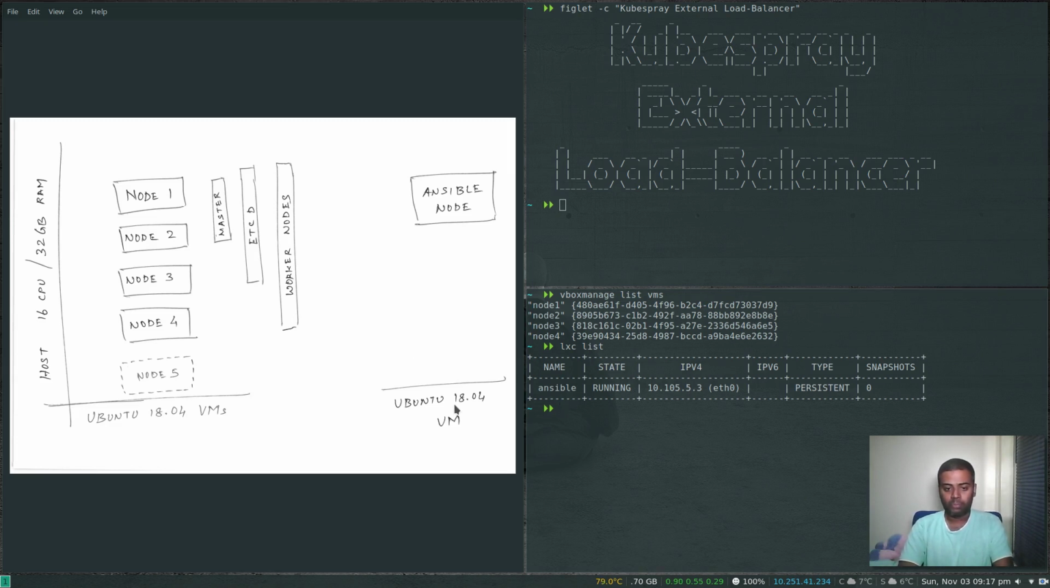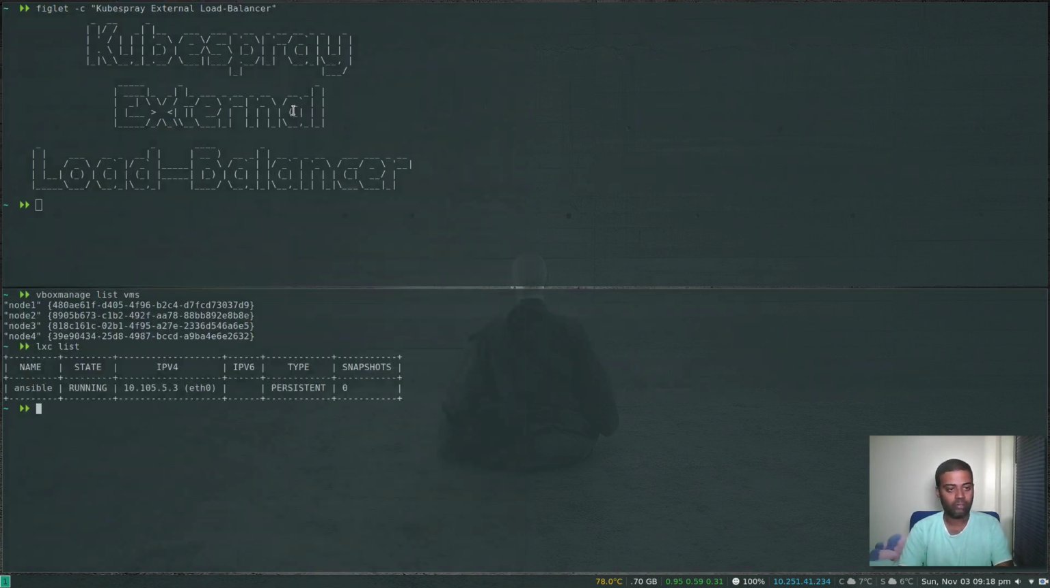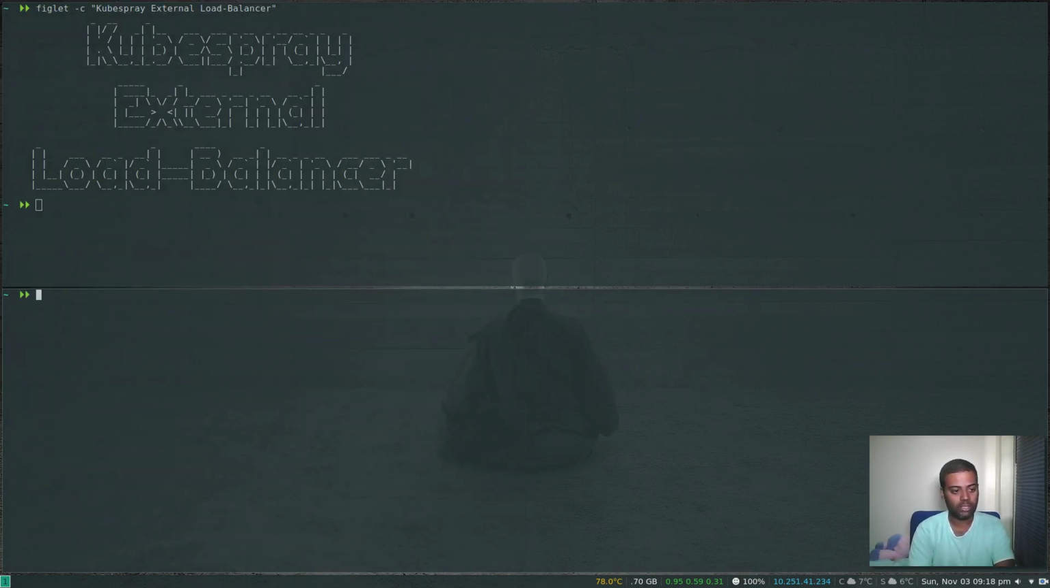Okay, so for this video, I'm not going to set up a separate machine for HAProxy because this Ansible LXC container is just sitting idle. I'm just running playbooks to set up the Kubernetes cluster on all these nodes. So I'm going to use this Ansible LXC container and install HAProxy on that machine. If you want, you can install HAProxy on any of these machines, even on one of these nodes, but it's better to deploy that in a separate machine. All right. Okay, so let me close that one and let's start installing it.